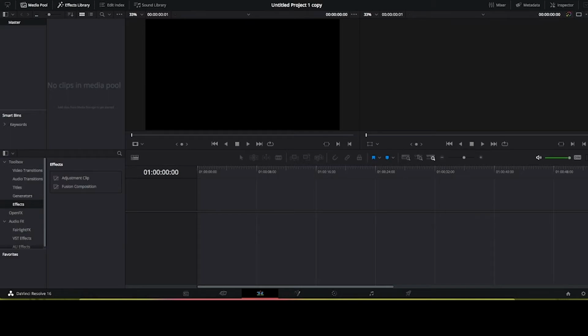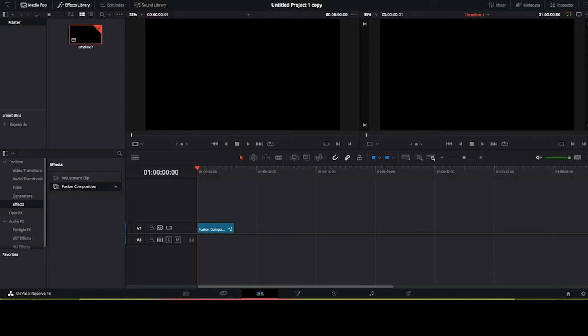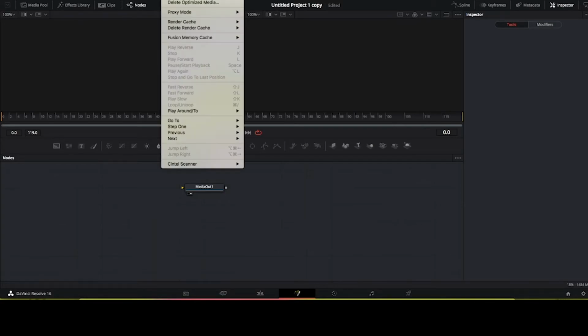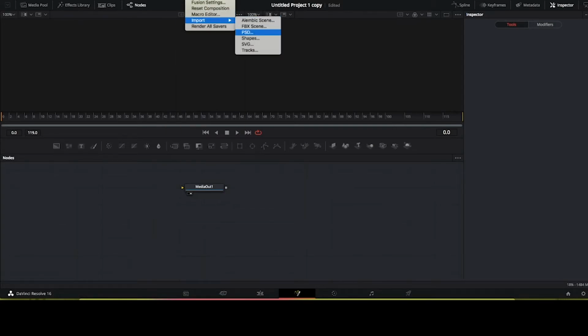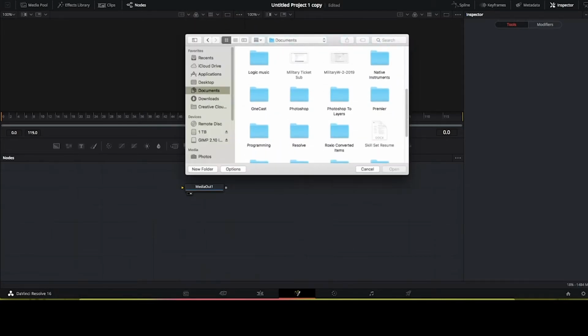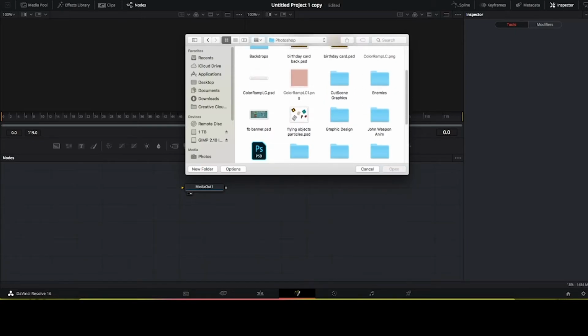You'll go down to Toolbox Effects, and then you'll hit Fusion Composition, and you'll just drag that in to create a new Fusion Composition template. And then what you'll do from there is go over to Fusion, then go up to Fusion Editor and Import PSD, and I'm just going to find a cutscene graphic that I made.